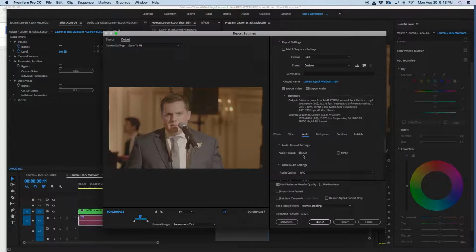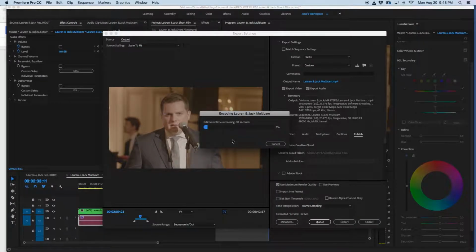Audio, AAC is fine. Basic audio settings are fine. Don't need to worry about any of this other stuff. We're always going to use the maximum render quality. We don't need to select any of these other toggles. Frame sampling is fine. And then all we're going to do is hit export. Now it's encoding all of our footage. If we have a section in our timeline that is not rendered yet, it'll render it for us here. And now we just simply wait. And once this is all finished, we'll go back to our folder where we selected the video file to go and QC the video for any defects or flaws.